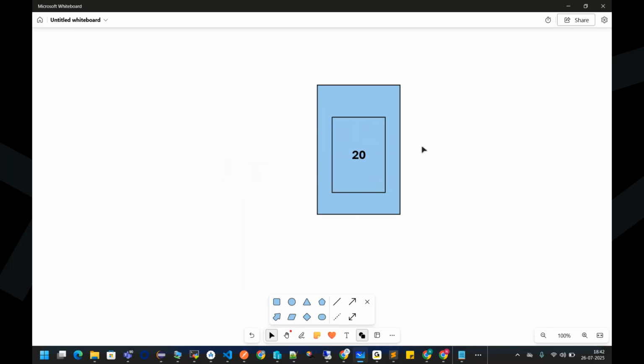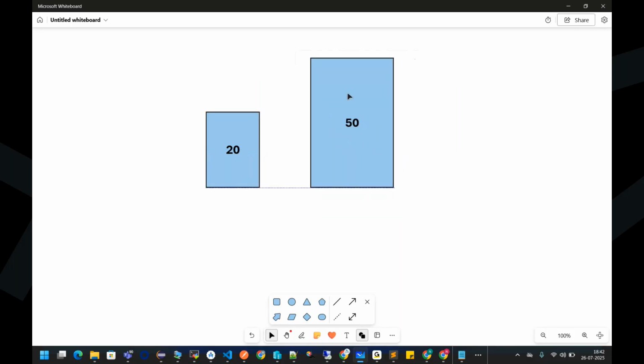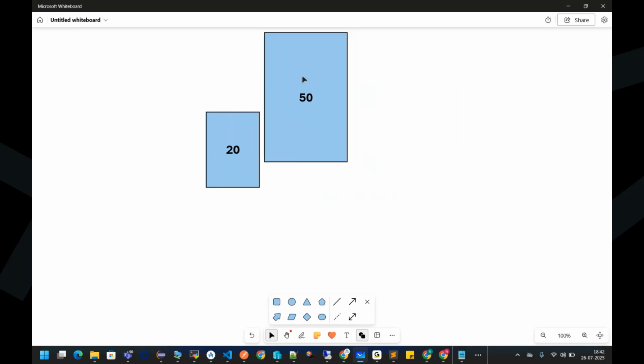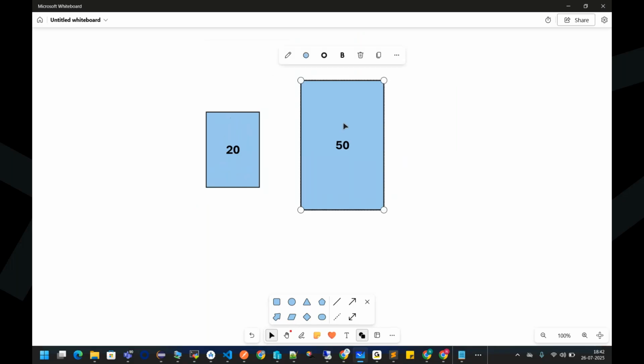So can you put this 20 inside 50? Can you do that? This is what is called typecasting with widening. Widening means you're expanding it. Now what happens if I told you that I want to put this 50 kilogram box or whatever you want inside the 20? Can you do that? Is there any way you can do that? Yes, we can do that.